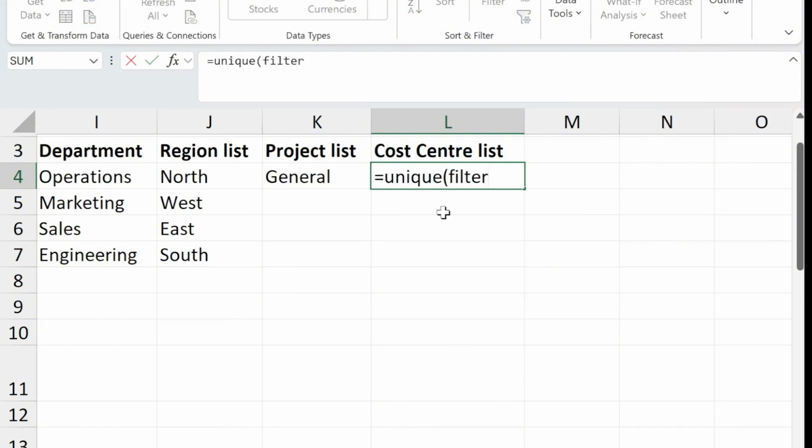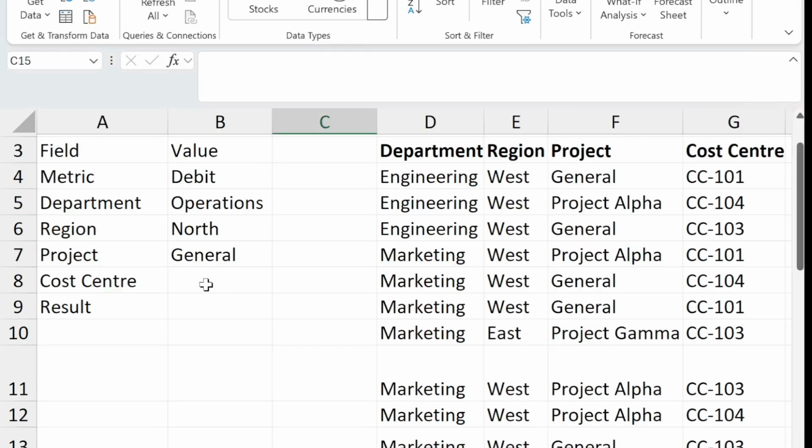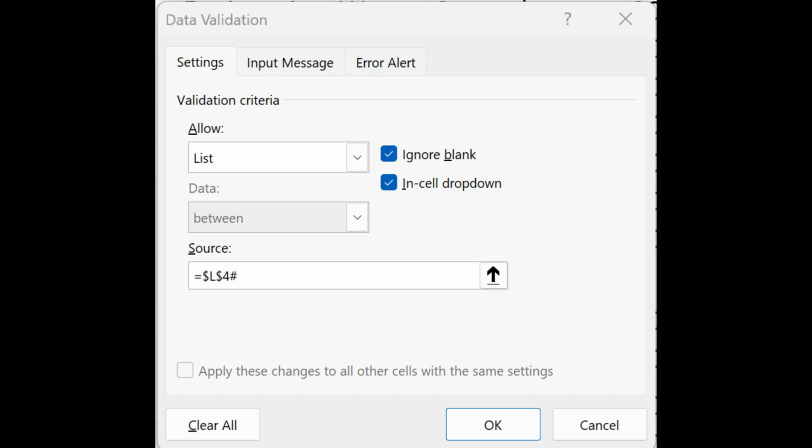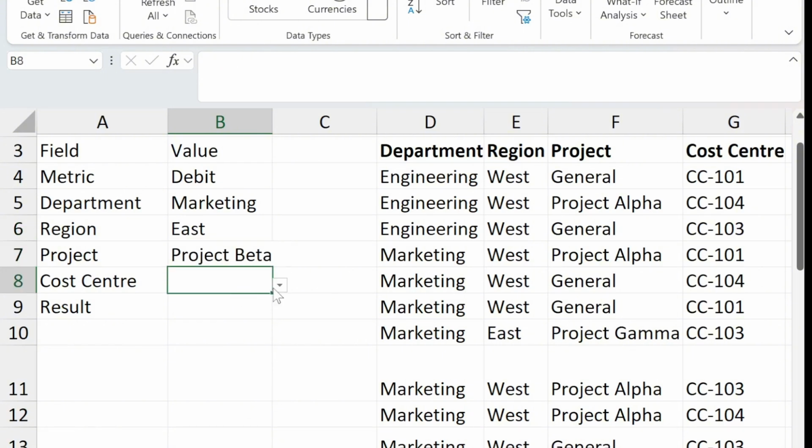Finally, level 4, the cost center list in L4. This formula evaluates all three previous choices, department, region, and project. Select cell B8, link it to equals L4 hash, and your entire 4-tier cascade is complete. Every single choice dynamically refines the next layer down.